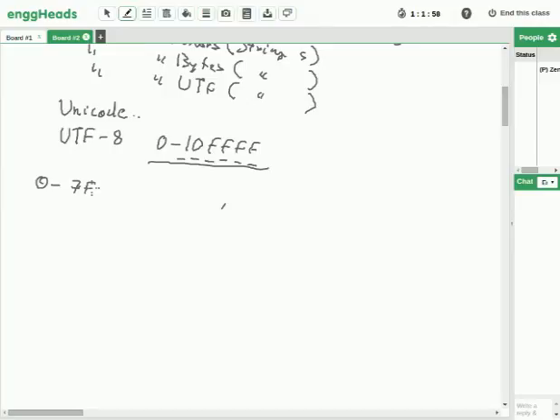If I know my range is only 0 to 7F, how many bits at the most? Rest of all will be zeros. Most significant bits all zeros. What is 7F? How many bits is it taking?